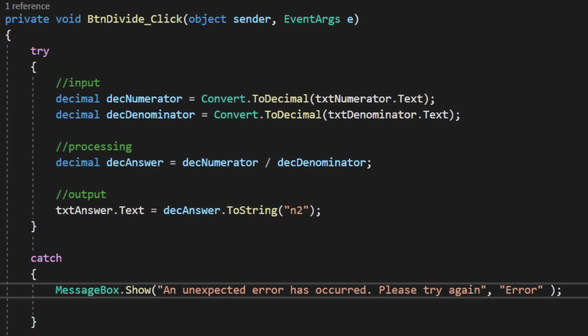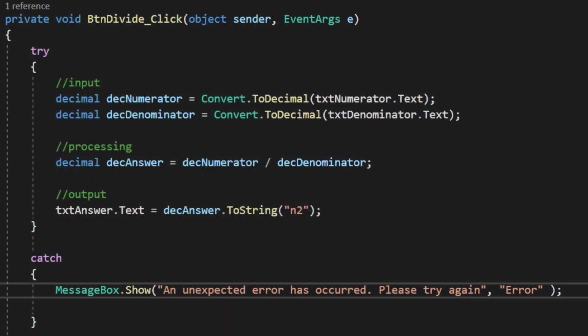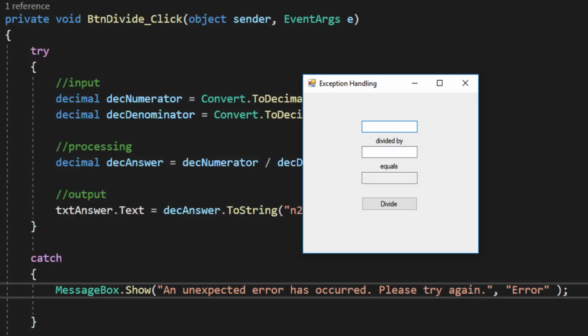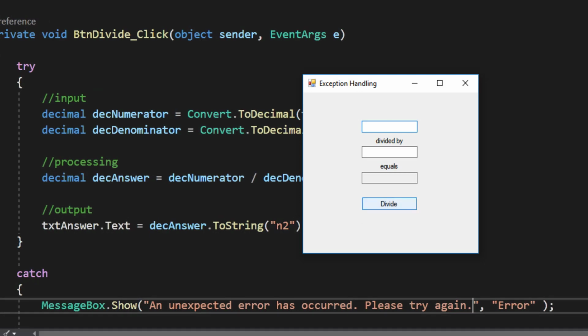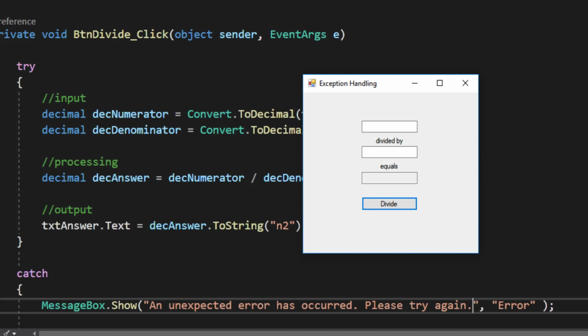So in this case, since I don't know what kind of error actually occurred, I'm just doing a very generic message box show that tells the user an unexpected error has occurred, please try again, and titling the message box error. If we run our code and purposely cause an error to occur by not filling anything in, the response isn't the automatic response we would have seen before. It's now our own custom response, an error message that says an unexpected error has occurred, please try again, and when the user clicks OK, they're returned to the form.